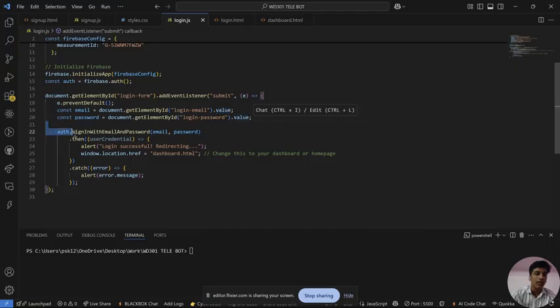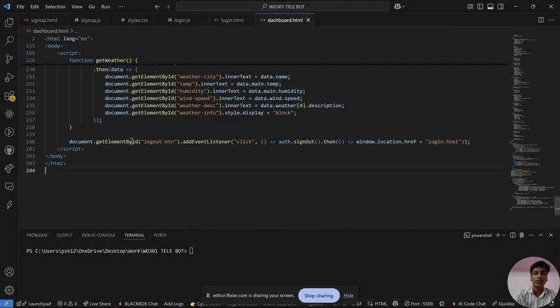and .value is used to retrieve the value from the input fields. This auth.signInWithEmailAndPassword function is used to check whether this email and password are present in Firebase and correct, that means they match the existing credentials in our Firebase. If yes, then this then block will be executed. If not, then the error will be alerted. If yes, the alert will say login successful and redirect to the dashboard.html. Now let us see the dashboard HTML code.